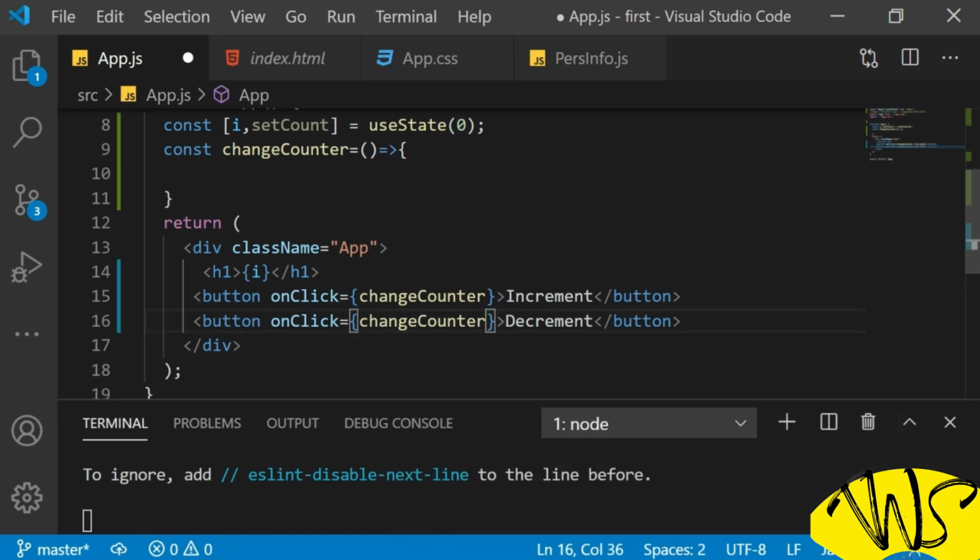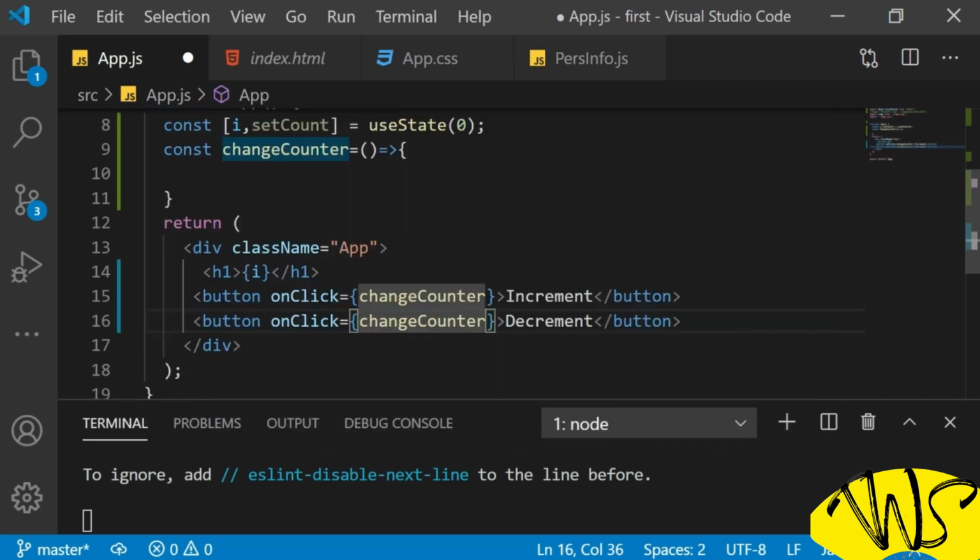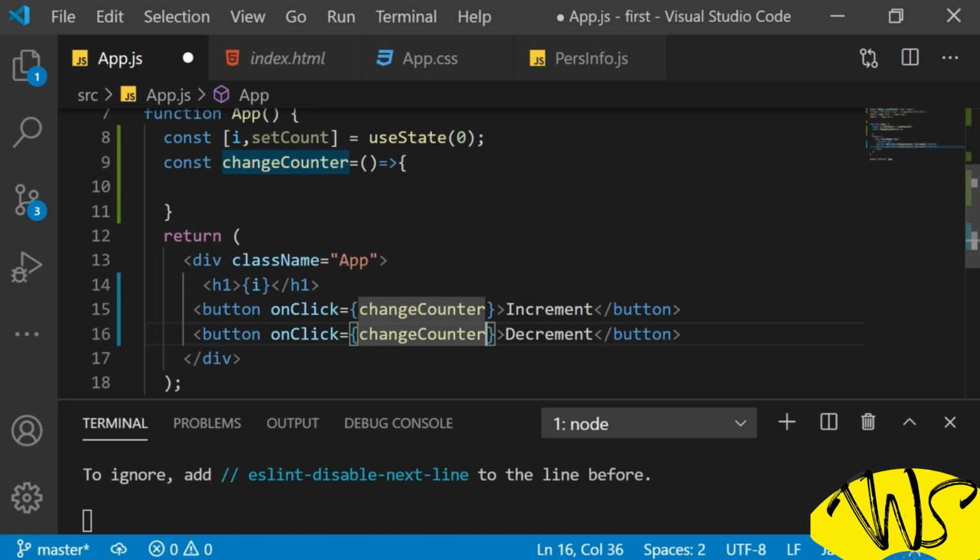In fact, this is the very correct way of doing it, right? Instead of taking two different functions, because this is dealing with the same state. If you have different states, you may have different functions, and it also depends on the program as well. But at least in this case, for sure, you are dealing with the counter, that is increment and decrement. Imagine you have more operations on the counter. So you should not have multiple functions for each operation, generally.